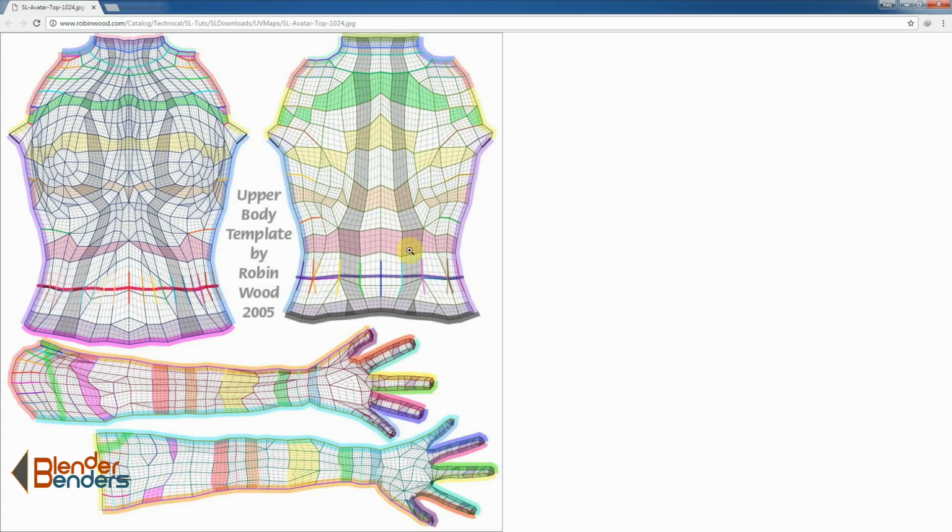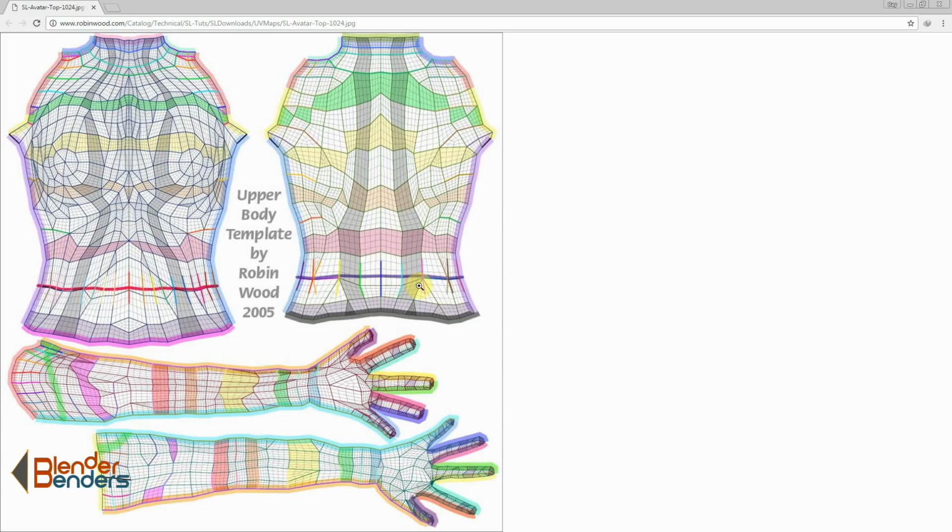This has been around for years. This is the unwrap for the standard avatar. Robin did a lot of work on it, color coding it and really making it for skin and clothes makers to help them out. You'll see she did things like down here, for example, the arm is repeated on the SL avatar.